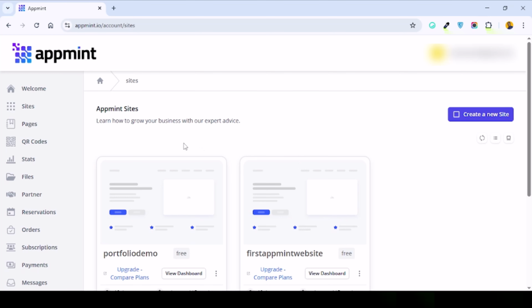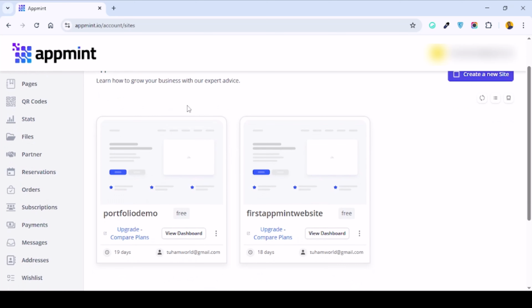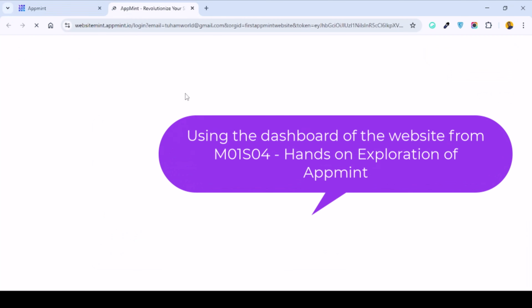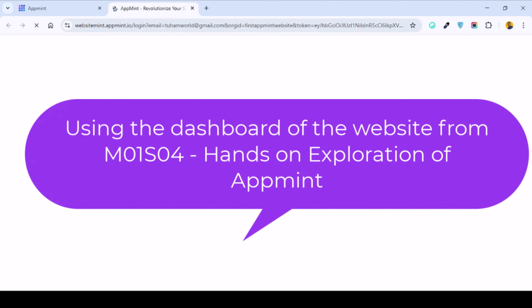So right now I'm inside the dashboard where I have my site. The next thing I'm going to do is access the dashboard of the first Appmint website. So I'm going to click on view dashboard. When I click on view dashboard, it's going to take me to the dashboard of the page that I created in the preparatory module.